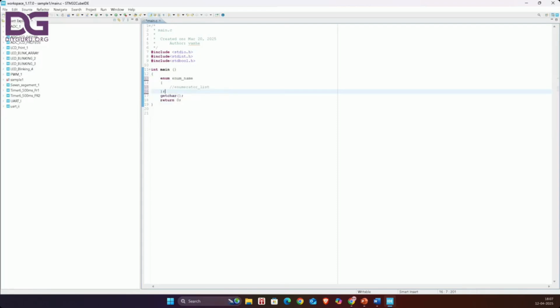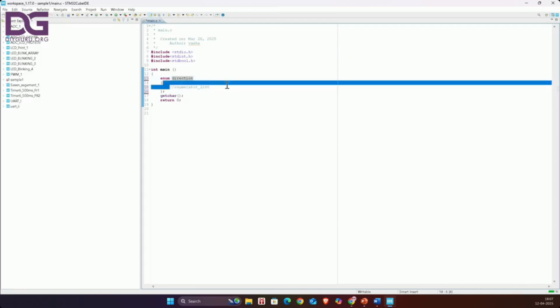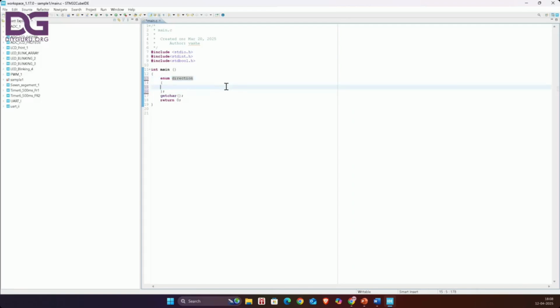So that is your enum. For example, I'll put direction as my enumeration name. Now I want to put the constants north, south, east, west. These are the constants, so I'm declaring 4 constants. Just put int north. Int east.